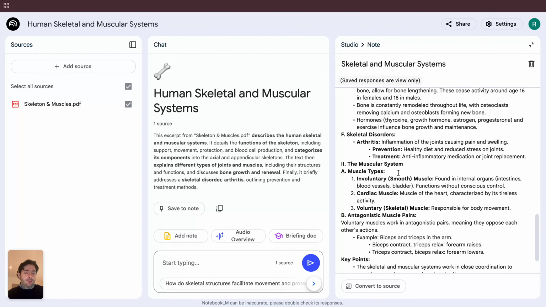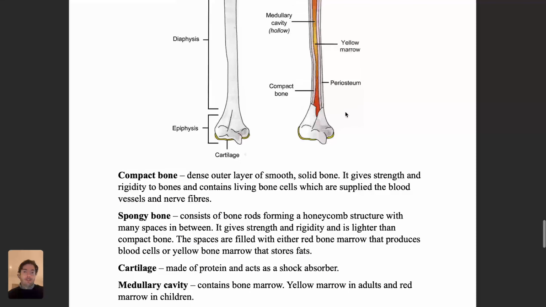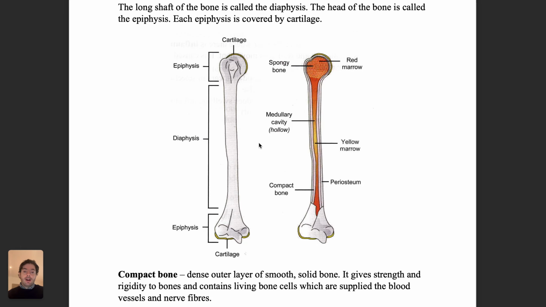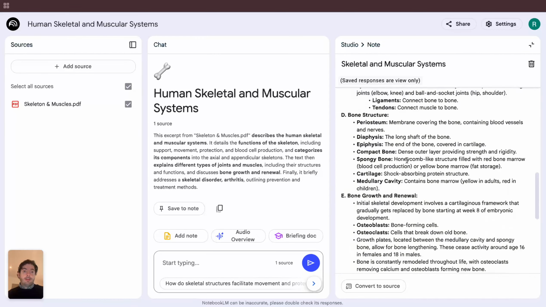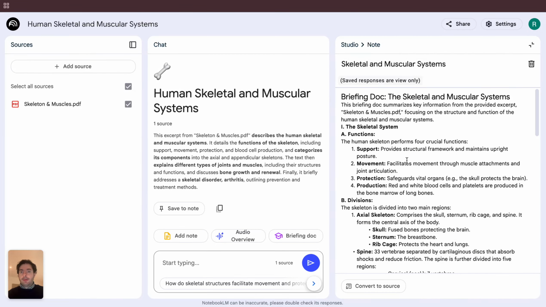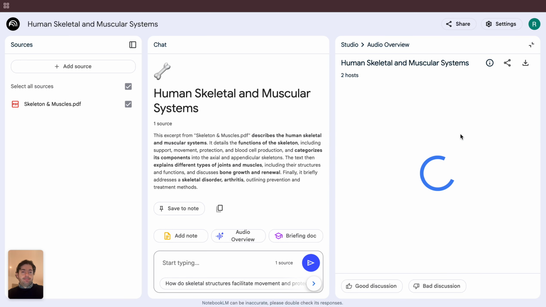You might notice immediately though that at the moment it does not have image support. So if we look over here, we've got an image of the long bone. It does not have that support just yet, so it's not perfect. But one thing that's particularly good about this is the audio overview. If I go over here, you can see it's generated a 38 minute, 39 second audio overview. Now I'm going to click on this interactive mode here. This is where Google Notebook LM really shines. So I click on it here, and I'm just going to press play.